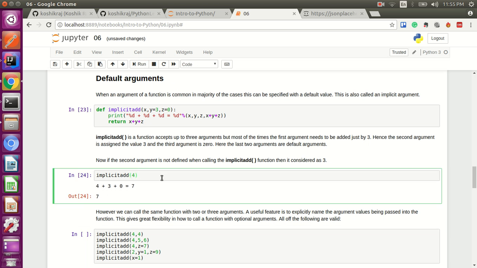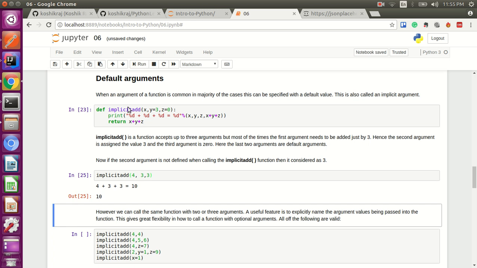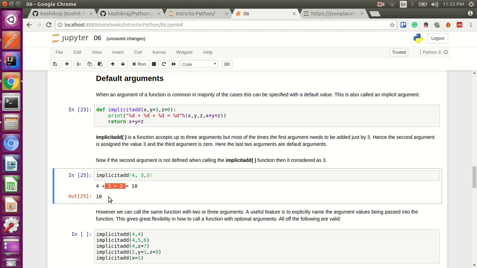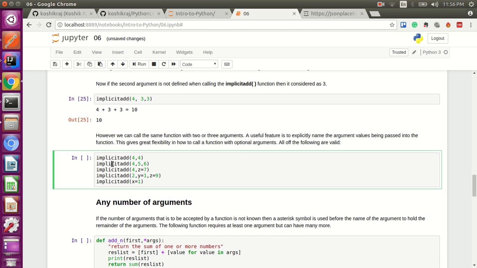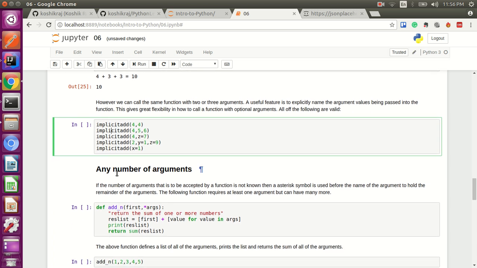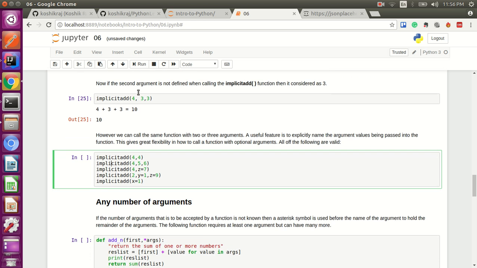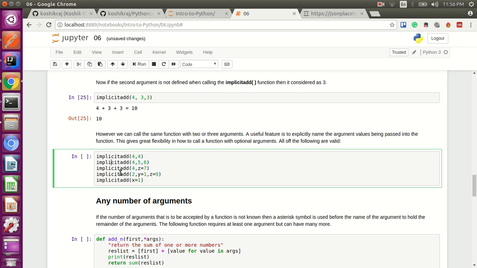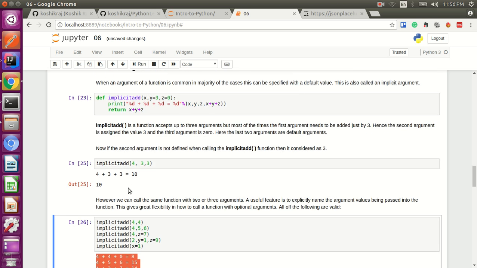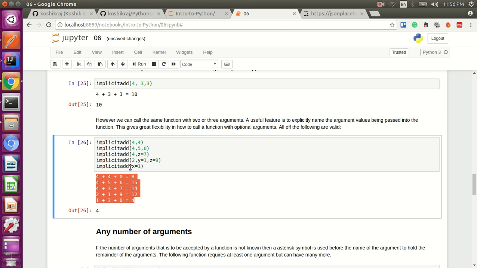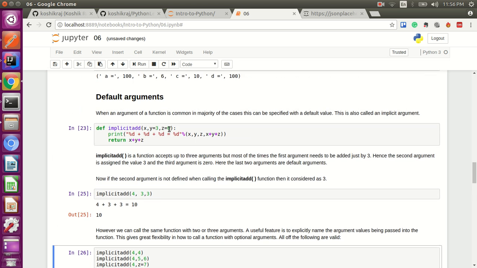Also, you can pass your own value, and when you do, it will take the new value and compute with it. And there are other examples. This is the same function we have, and these will be the outputs. This is a pretty simple and straightforward implementation of default arguments.